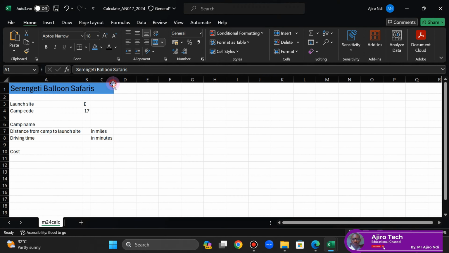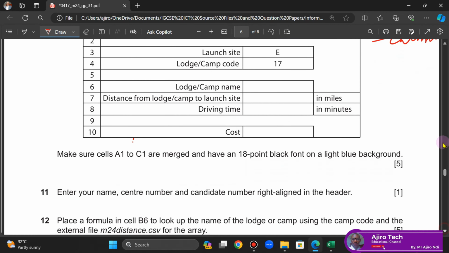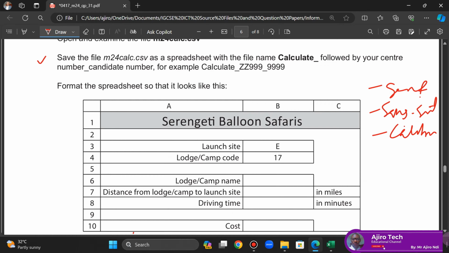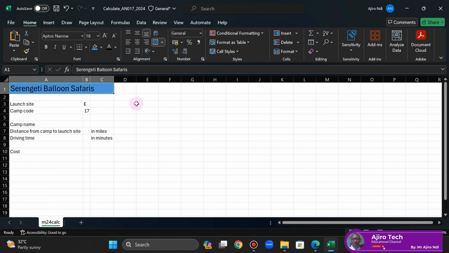Okay, so I'm going to go with this light blue background. I think that's the only tip given to us in this paper on format. The rest we have to do ourselves. Here we have this to be centered, so I'm going to make this center. That's fine. And of course, sans serif, right?